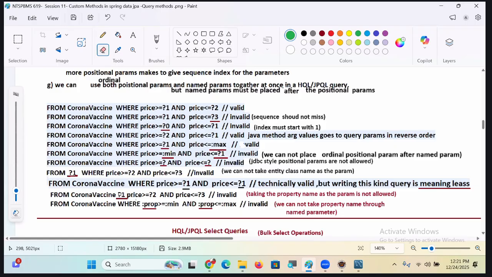Where keyword. But can we pass keyword as parameter value, guys? Can we pass keyword as what? Parameter value, guys. Come on. Taking property name as param is what? Not allowed. Taking property name as param is what? Not allowed. Super. Next one.